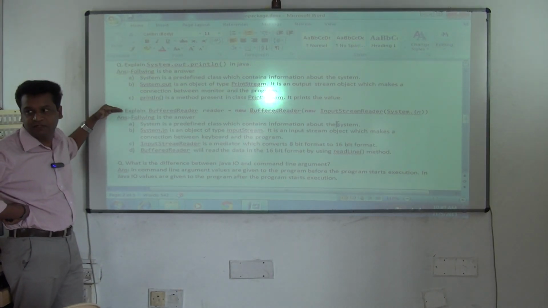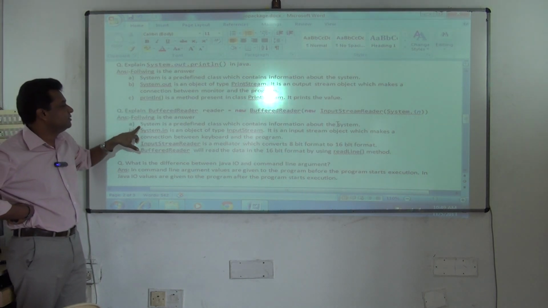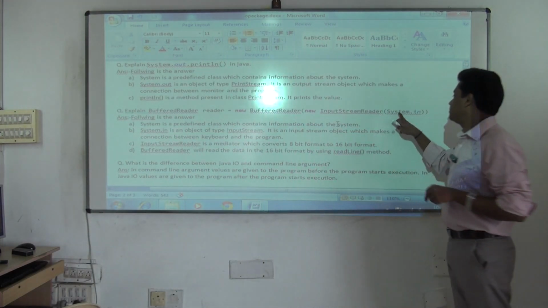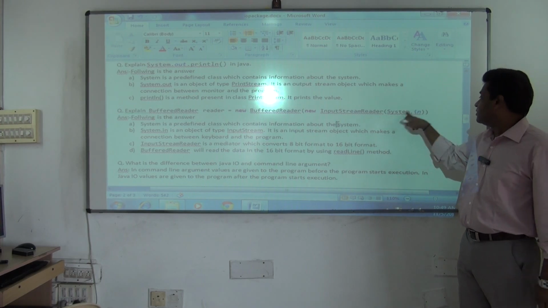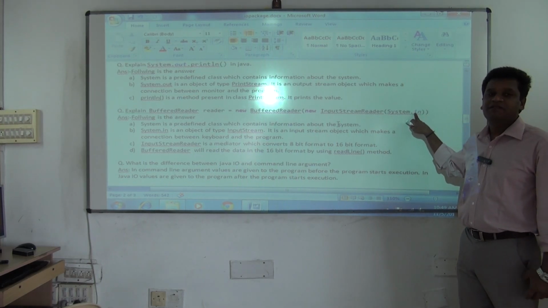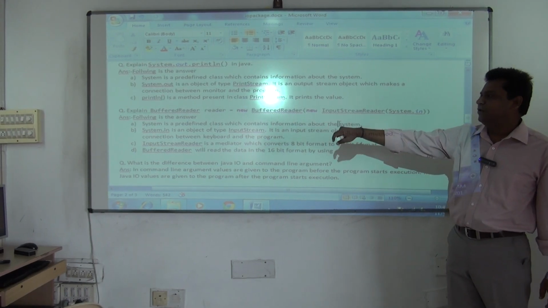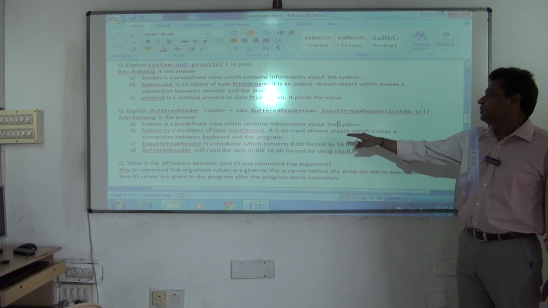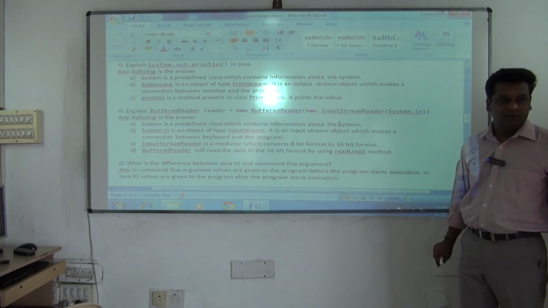This is the program we saw in the last class. So what is the answer for this, explain? First you have to see System is a predefined class which contains information about the system. Understood? Now in System, what is in? In is an object of type InputStream. System.in is an InputStream object which makes a connection between the keyboard and the program.